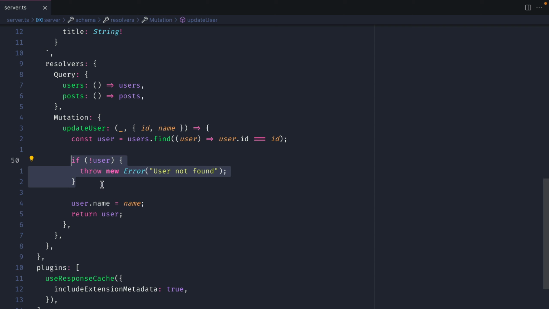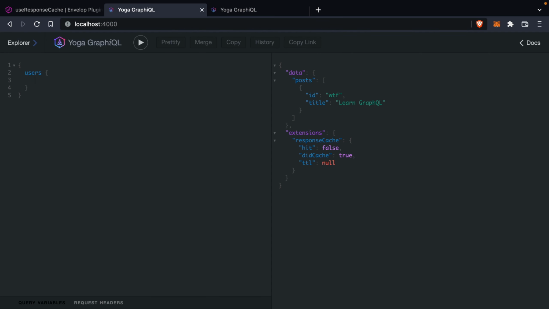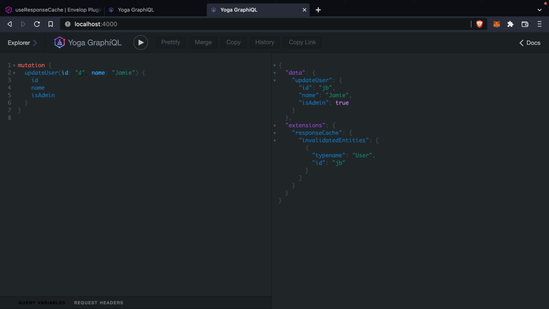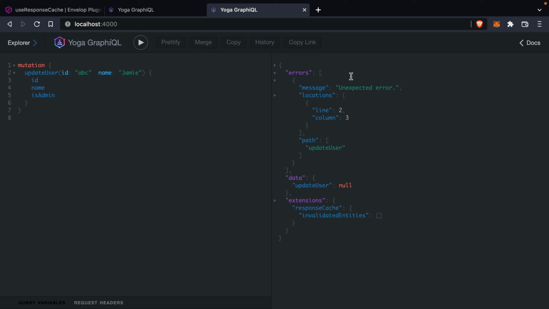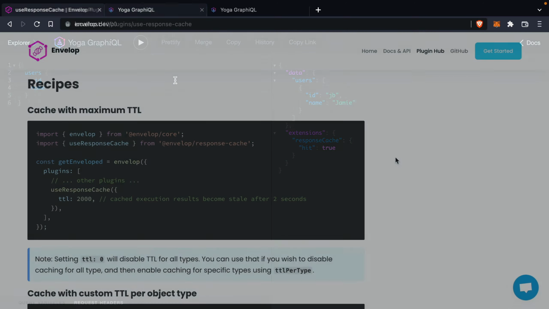However, if an error is thrown, the underlying entity or resource will also not be updated because that error has thrown. We can test this out by updating our query here to fetch all of our users. If we fetch the ID and name, and we then cache this, if we now go to update a user where the ID is something else, we'll see that an unexpected error has occurred and nothing was invalidated. If we go back and we run this query, this works as it did before because we didn't invalidate anything and everything is cached as it was before.